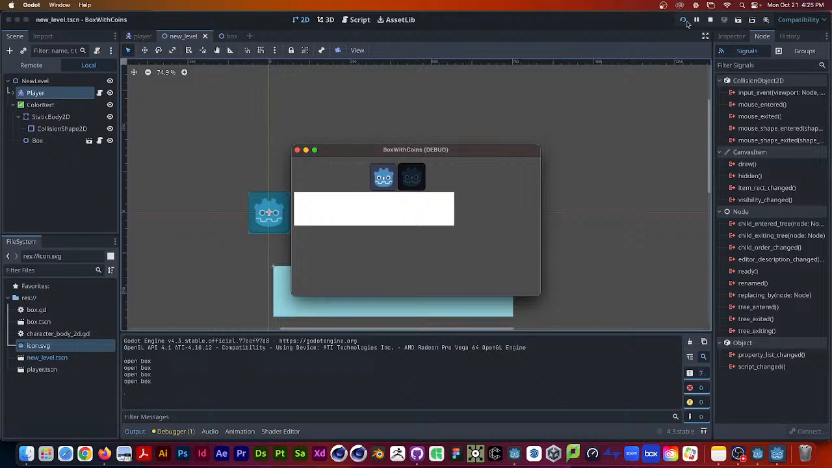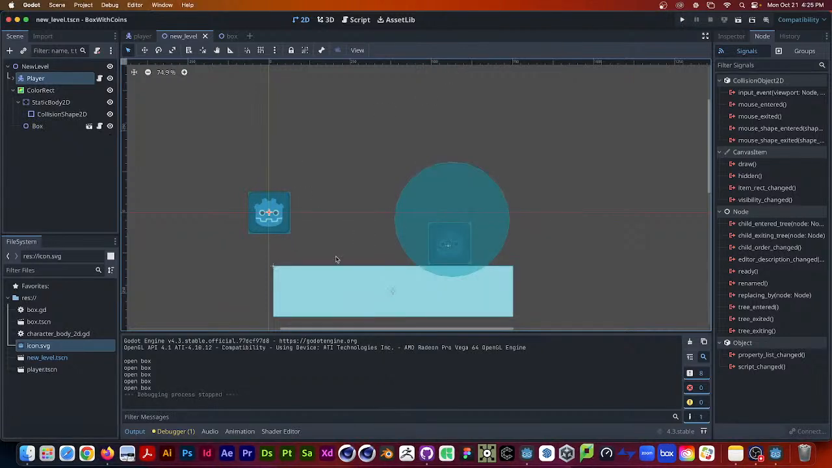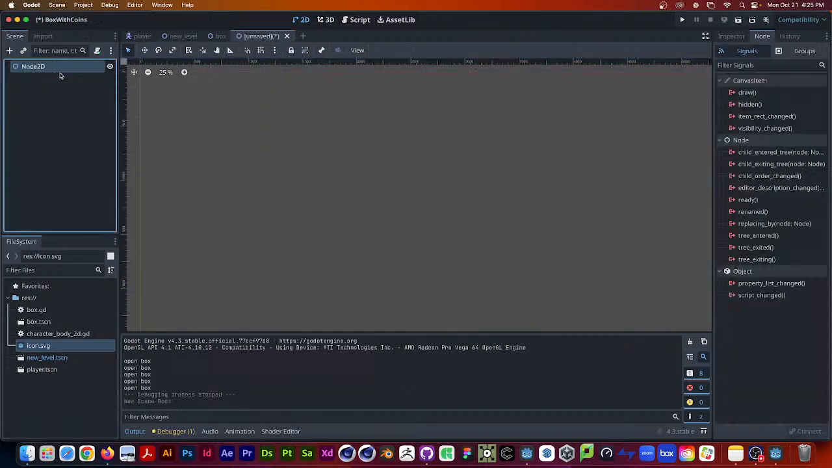Now we just need to make some stuff come out of it, right? So what sort of things are you imagining comes out of this box? Like coins? Okay. So if we want to have coins, we can just make a separate scene called a coin scene, right? I'll call this coin.